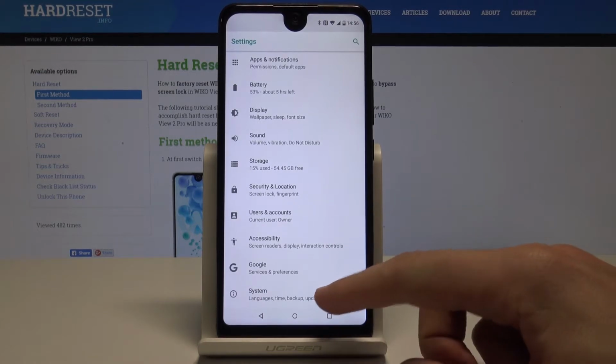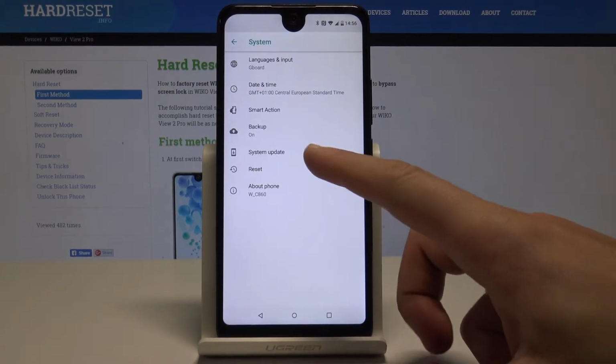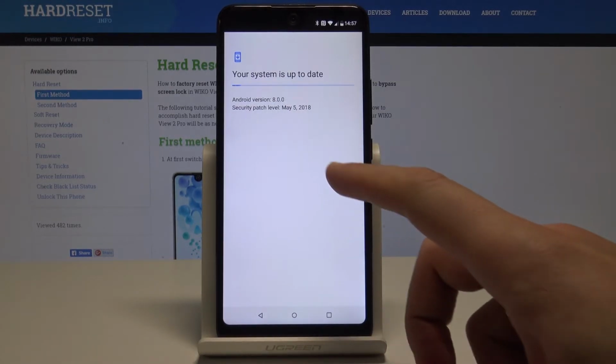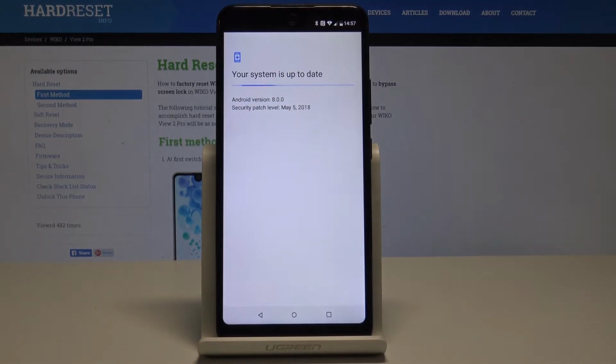From the following list, let's choose System. Select here System Update, and as you can see here, you can choose Check for Update. The device is looking for any available update. Of course, it's important to have the internet access, and as you can see, my system is up to date.